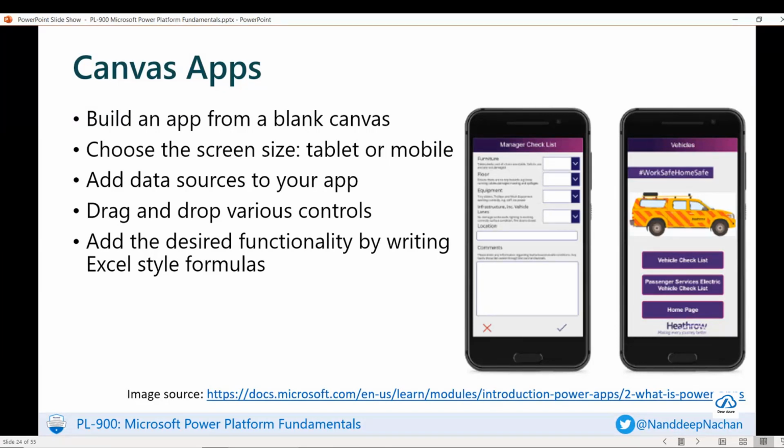And then once it is done, we can add the data sources to our app. We can drag and drop various controls, including labels, text boxes, and other things. And once that is done, we will get those Excel-style formulas by which we'll be able to implement business logic in these Canvas apps. And again, this is how the Canvas apps will look.